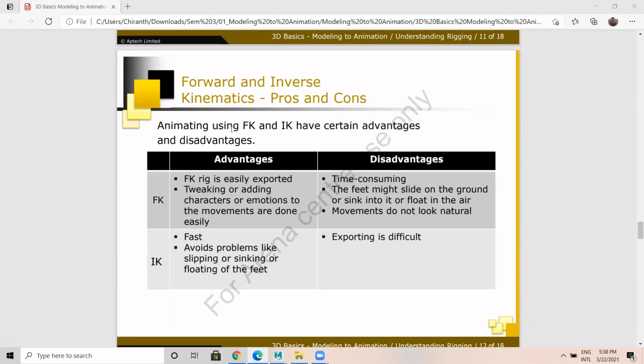Animating using FK and IK has certain advantages and disadvantages. What are the advantages? An FK rig is easily exported, and tweaking or adding character or emotions to the movement is done easily. Disadvantages: this is time consuming. The feet might slide on the ground, sink into the floor, or float in the air, and movements do not look natural. In IK, it's very fast and avoids problems like slipping, sinking or floating of the feet relative to the ground which we have created. Exporting is pretty challenging, but nowadays it's all simple, it's all easy.